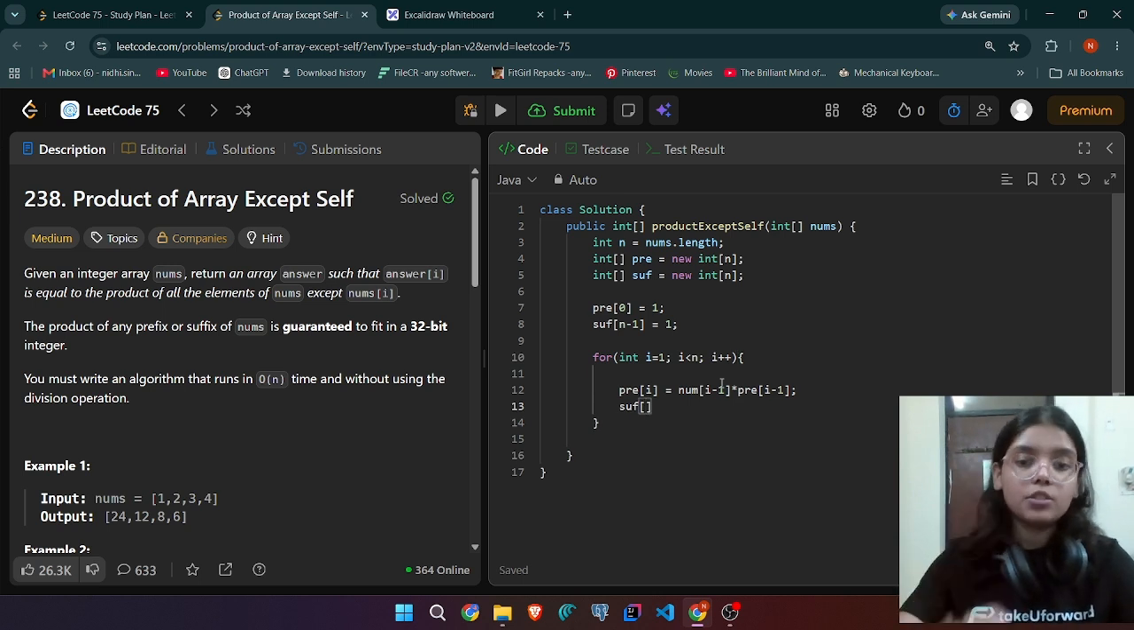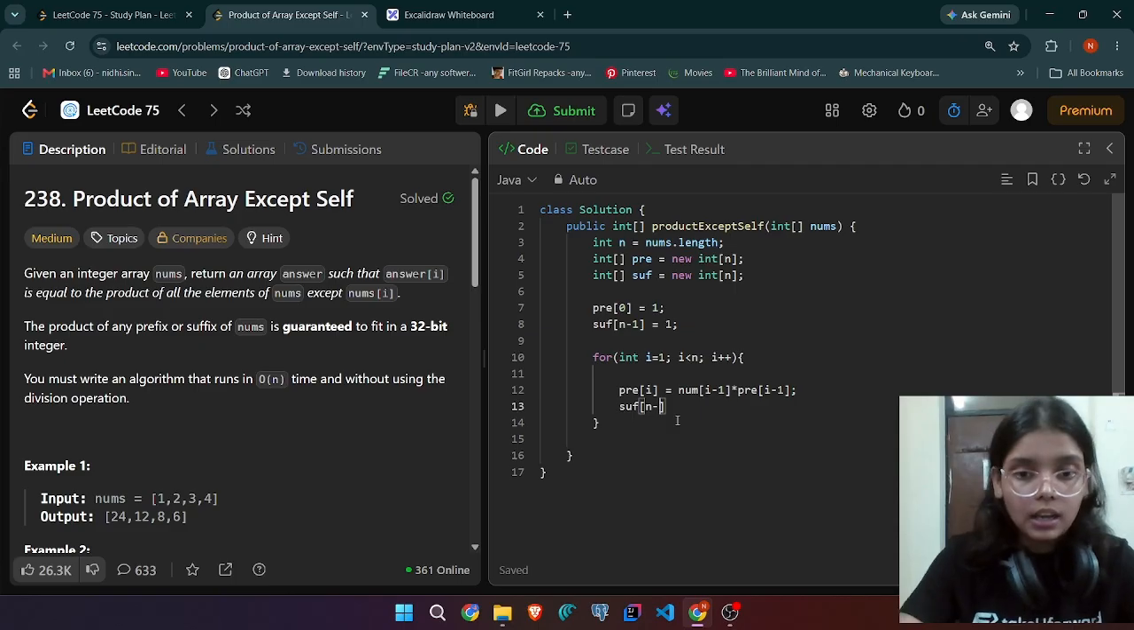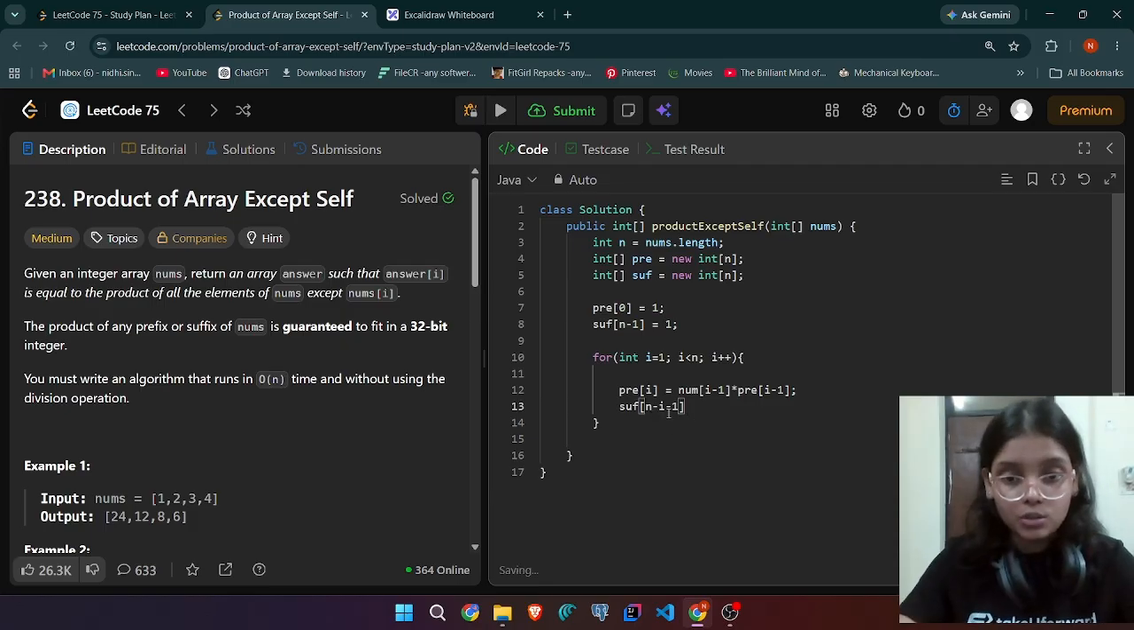Now let's build the suffix. I will start building my suffix from the last. How can I build it? I have already built it for the last index. Now I start building it from the second last, that will be my i minus 1, n minus 2 basically.